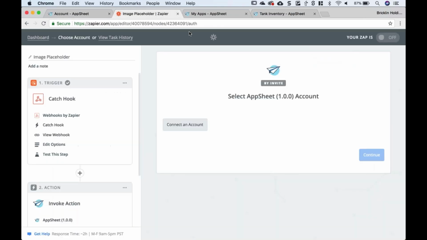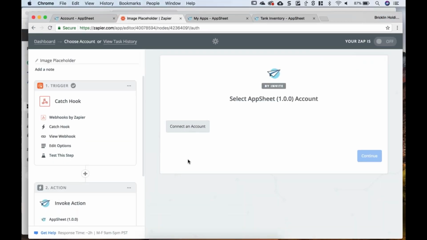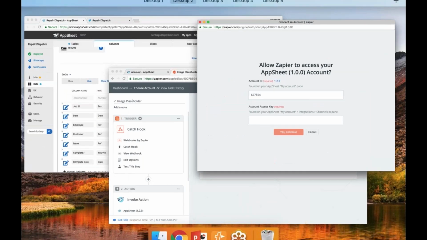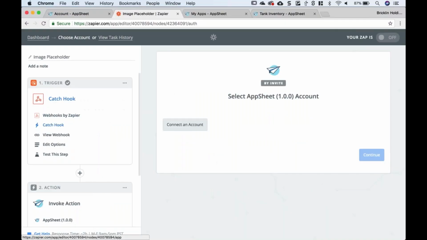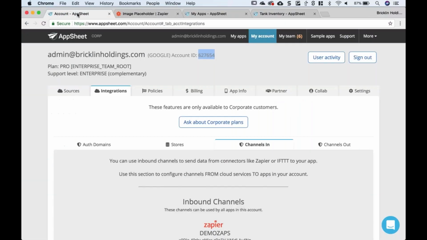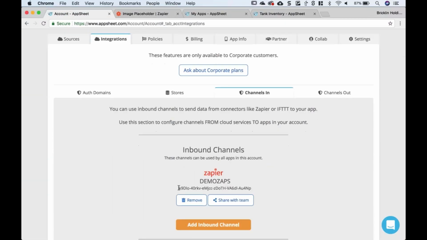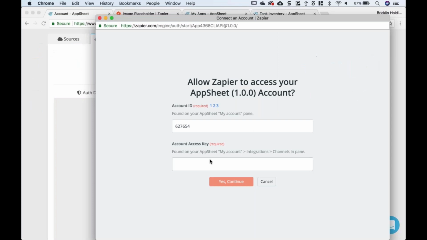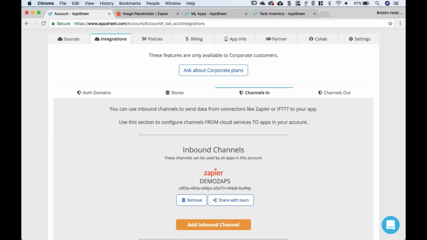Okay. And let me find that screen again. Put that number in, and then the access key, right? Which is available in your account as well. And that is that key that you had before. Okay. And then you paste it, and you're going to say yes, continue. If you have any issues doing that step, just let us know. Send a note to support@appsheet.com.